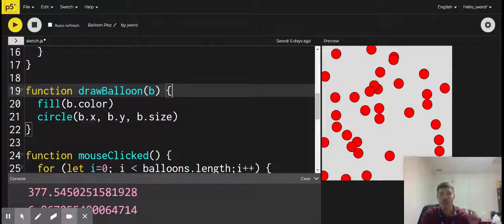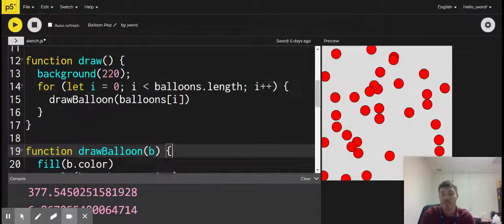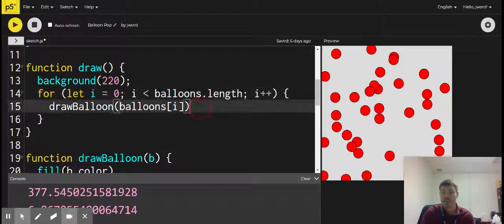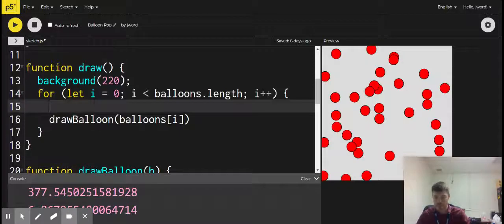We want to see where I actually call the function, because that's what decides when to call it, how many times to call it, for which balloon to call it. Right, so that's in the function draw itself. Inside this for loop, that's when we actually call the function draw balloon with this balloon. So this is the thing that I want to be controlled by an if statement. So let's just start with that syntax at least.